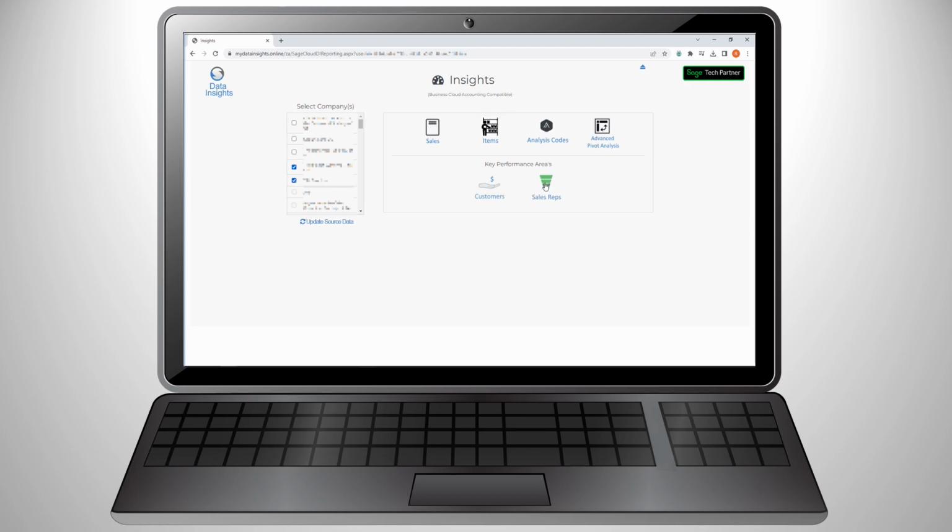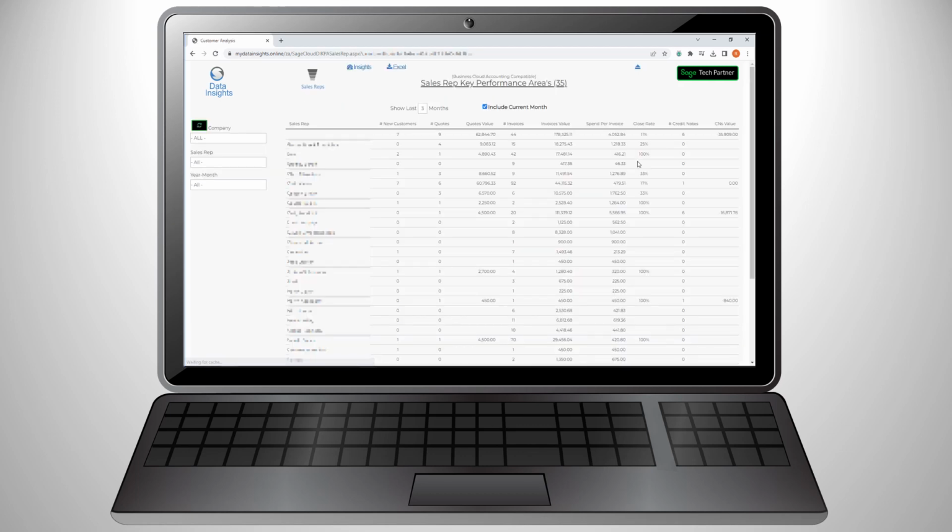Being aware of sales rep performance is critical. Our Quick View KPI screen allows for an instant overview. Instantly view the number of new customers onboarded, the quotation count and close percentage rates, total invoice and credit note values. Extend the number of months being analyzed to gather longer insights.